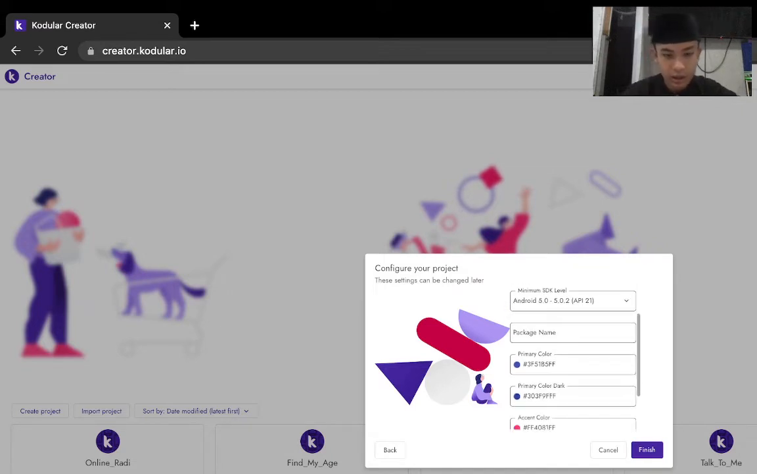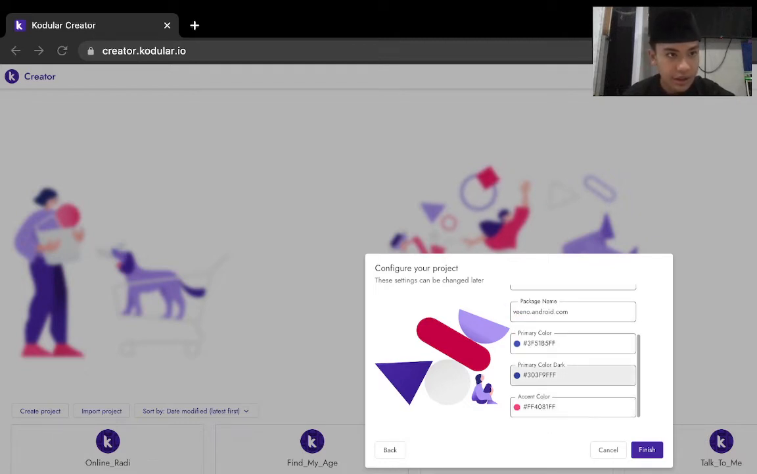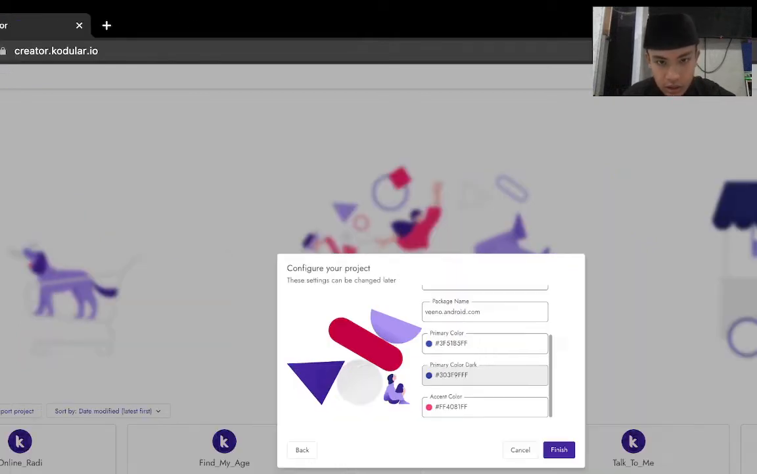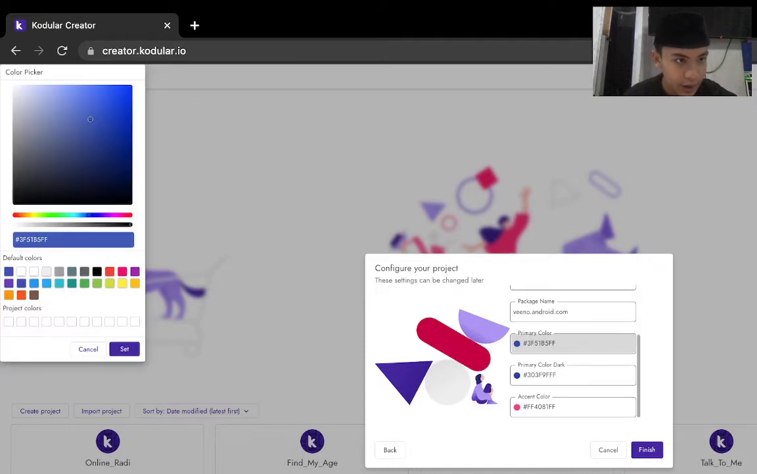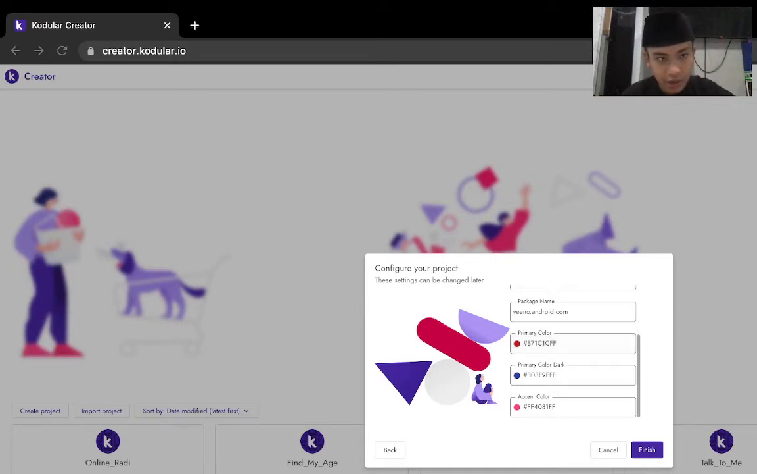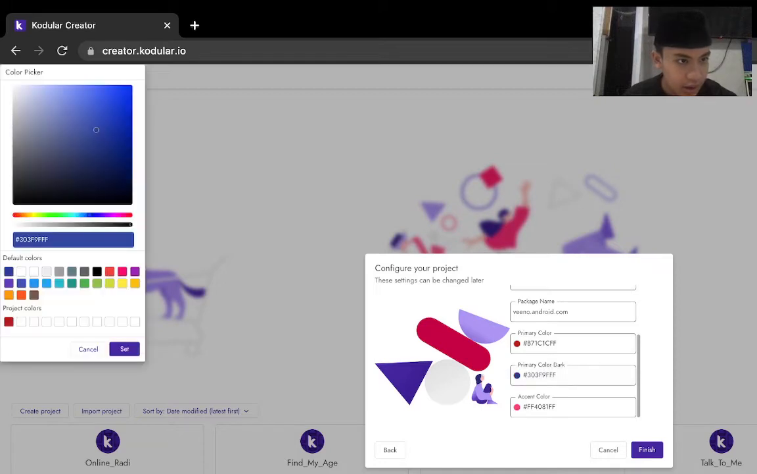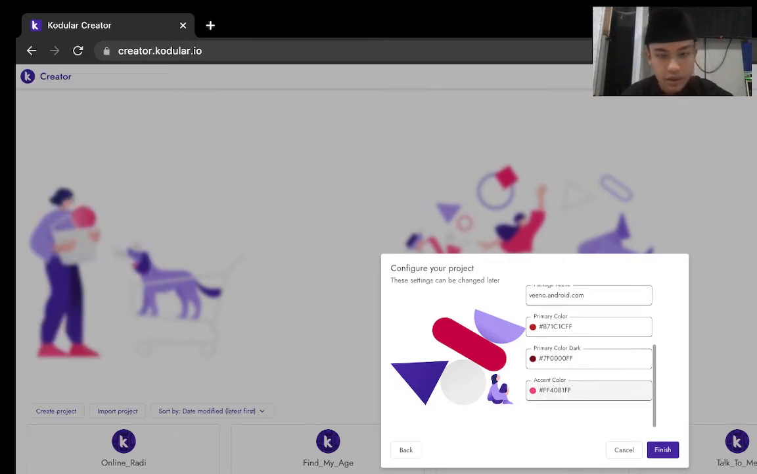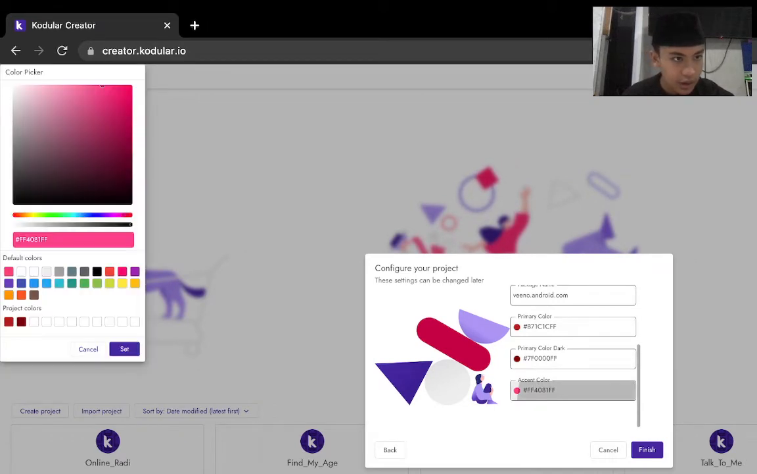For the package name, we can name it anything you want. Like for instance, not Android, not com, something like that. Then for the primary color, we're gonna change it to this color. I'm gonna change it to B71C1CEF. Then we're gonna set that. And then for the primary dark color, we're gonna set it to 7F04 and FF. Then like that. And then for the accent color, to F05545FF, and then set it. Now finish.